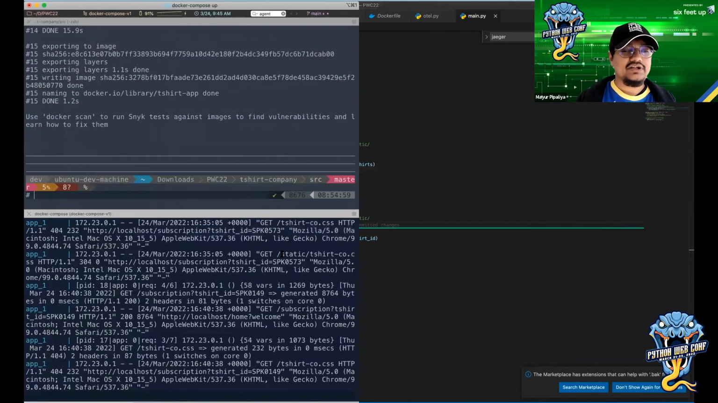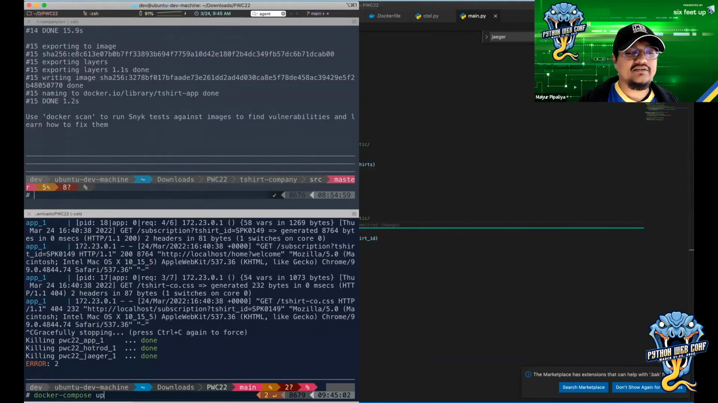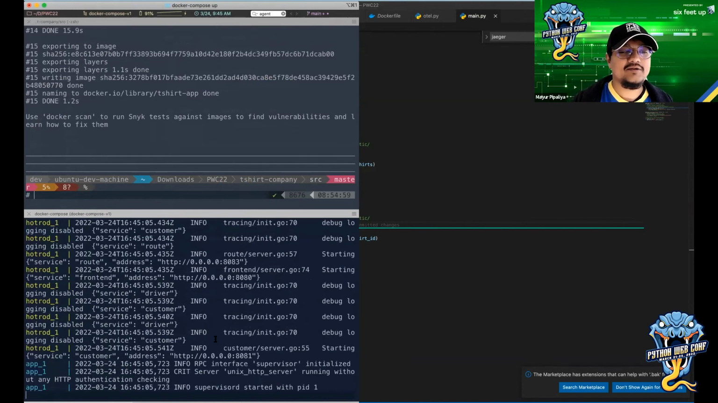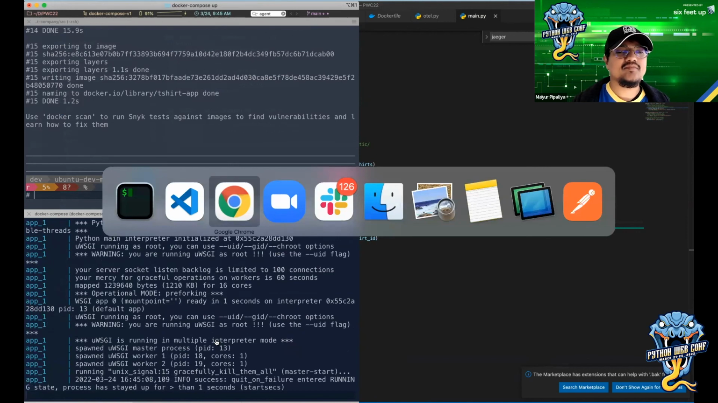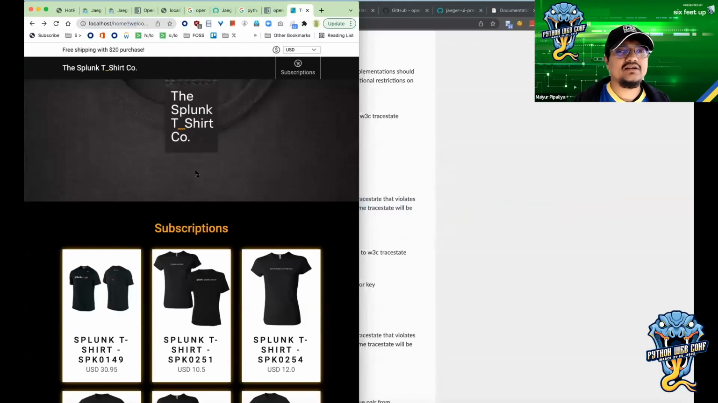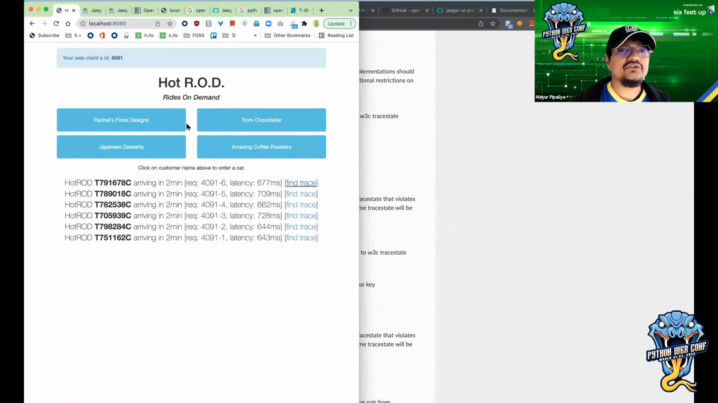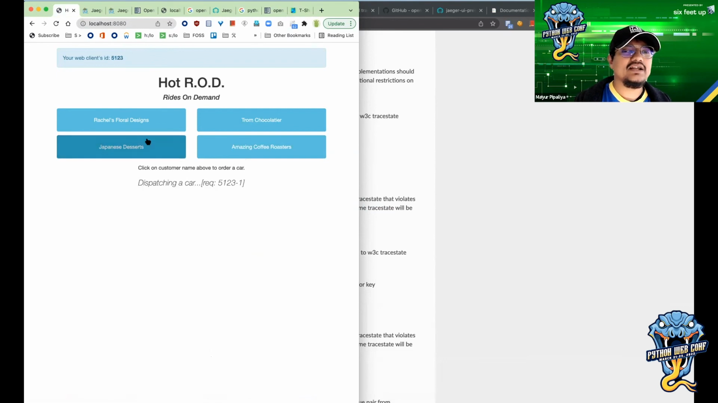Now let's go into the terminal and run our services and check the output. So our services are running. We have our t-shirt company running. We also have our simple floral design t-shirt, and all these options that we have running in the service. You click on those, it dispatches and creates a trace. So this is a trace ID, and it tells you how long it took in Jaeger.